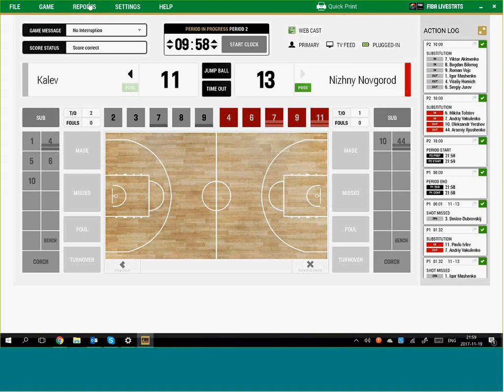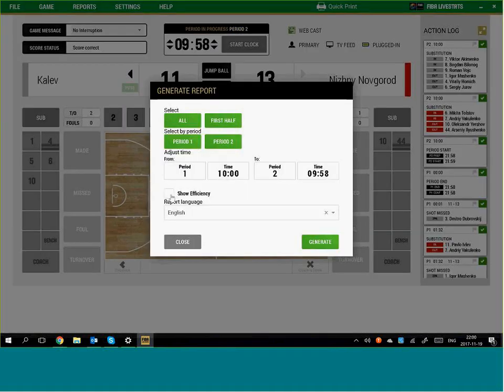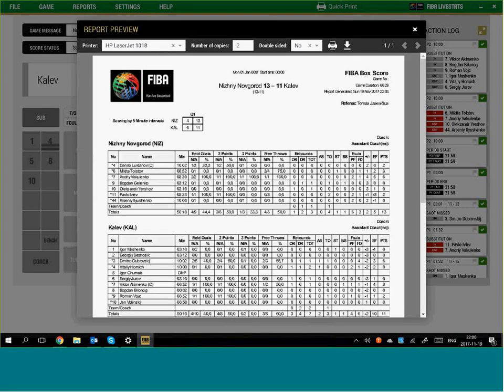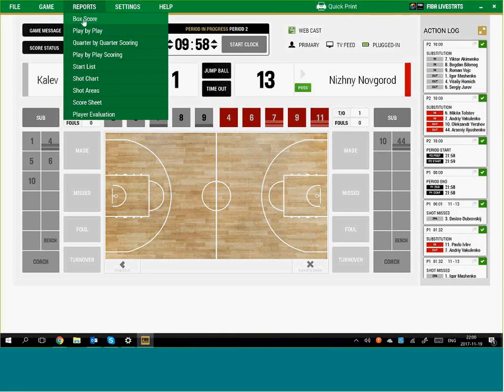If you want to check the box score, you go to reports and the score, check to show efficiency, and the box score is generated. Then you can print from the report preview window. Again, it's the number of copies. The printer is already selected. So if you click print, the box score is going to be printed. If you click the download button, you will have reports downloaded on your PC. There are box scores.